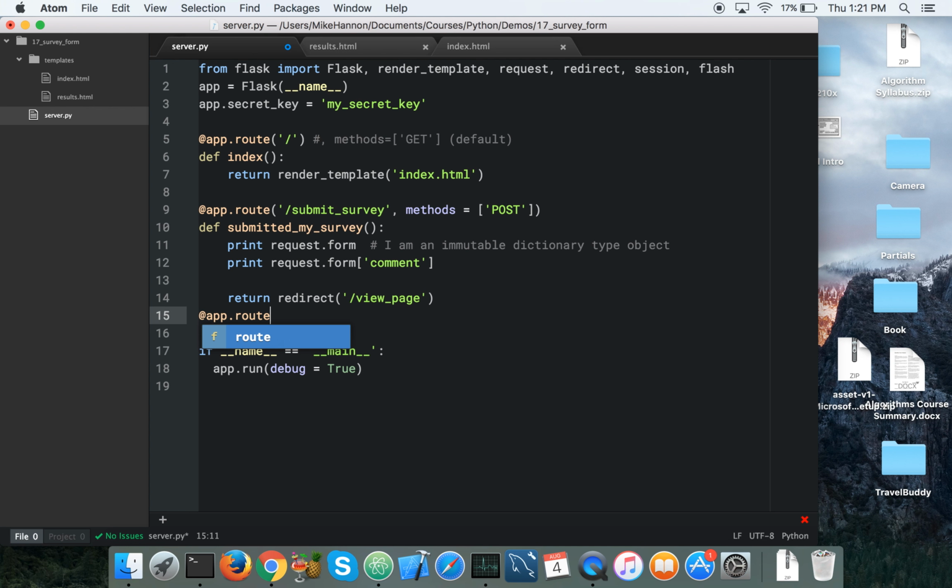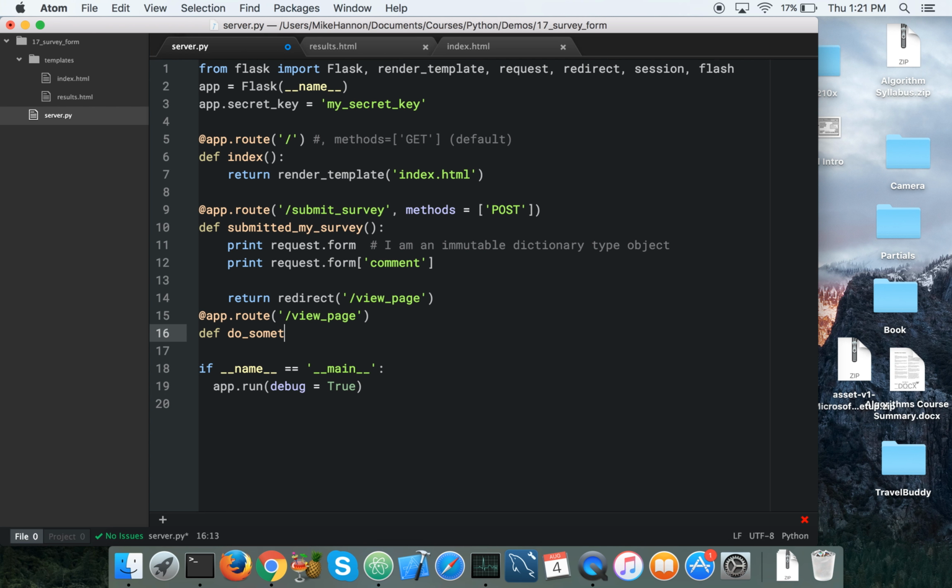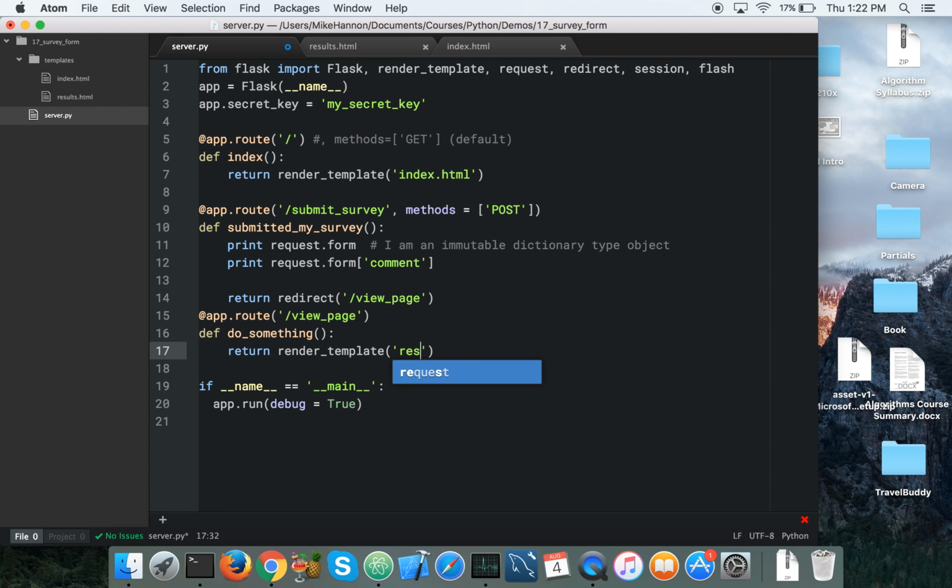So app.route, and we need to make a new route for it called view page, and then we have to have it do something. So def do something. Again, these names can be arbitrary, and I'm intentionally misnaming them and poorly naming them, just to point out that they can be arbitrary. But now we can return render template and go ahead and render our results.html here.